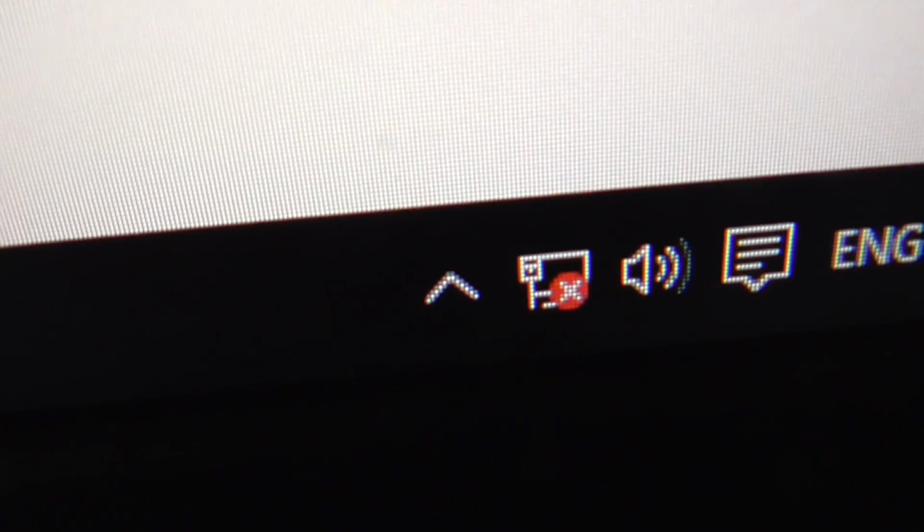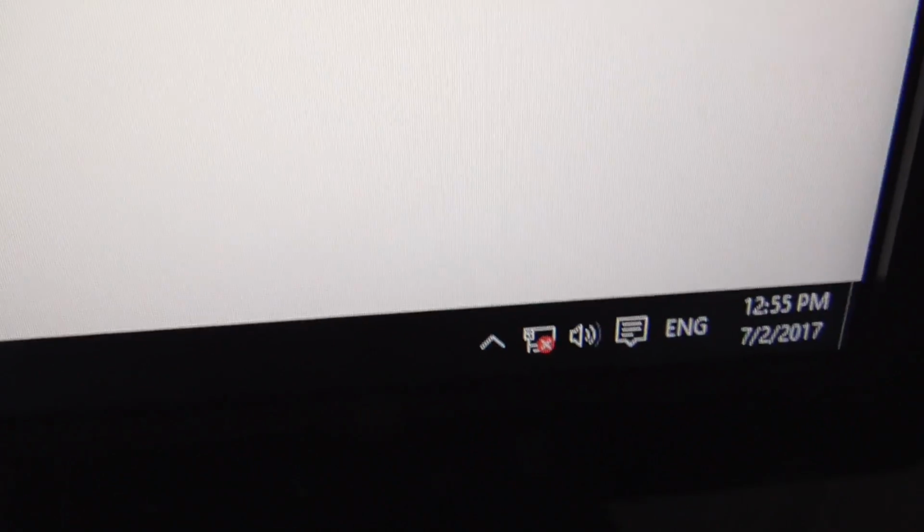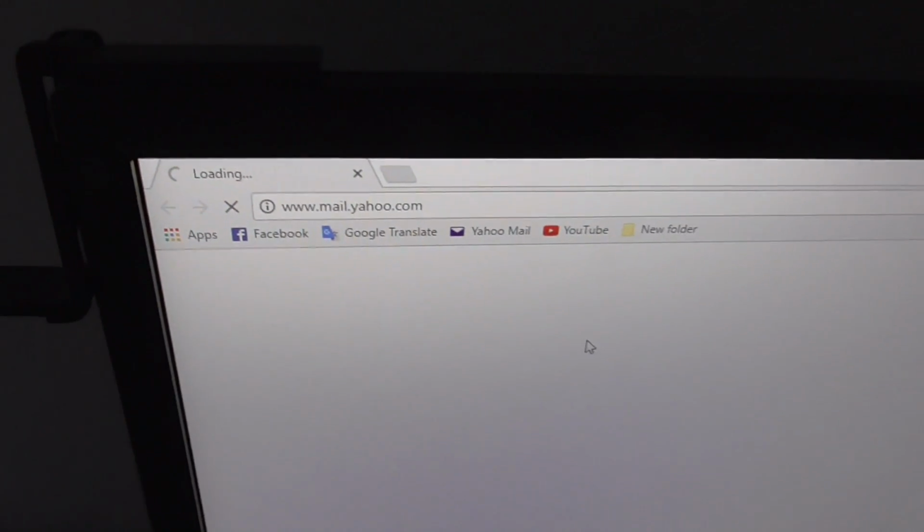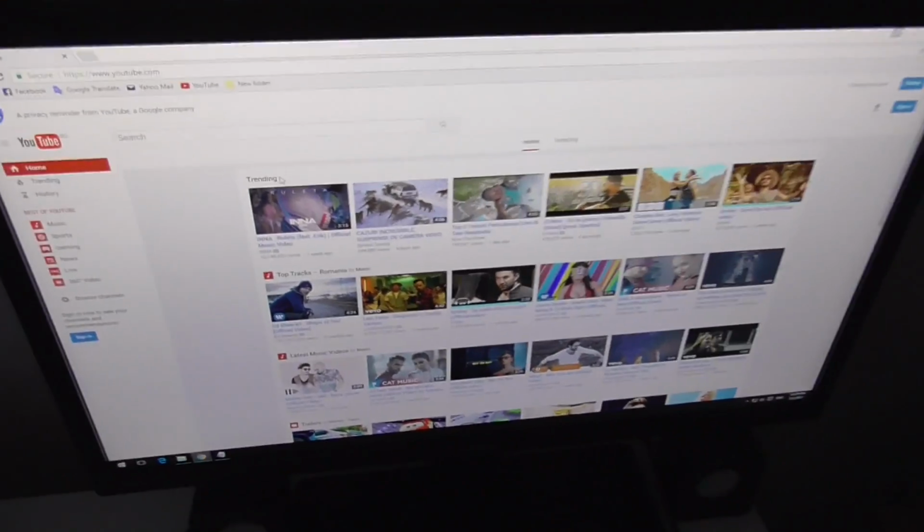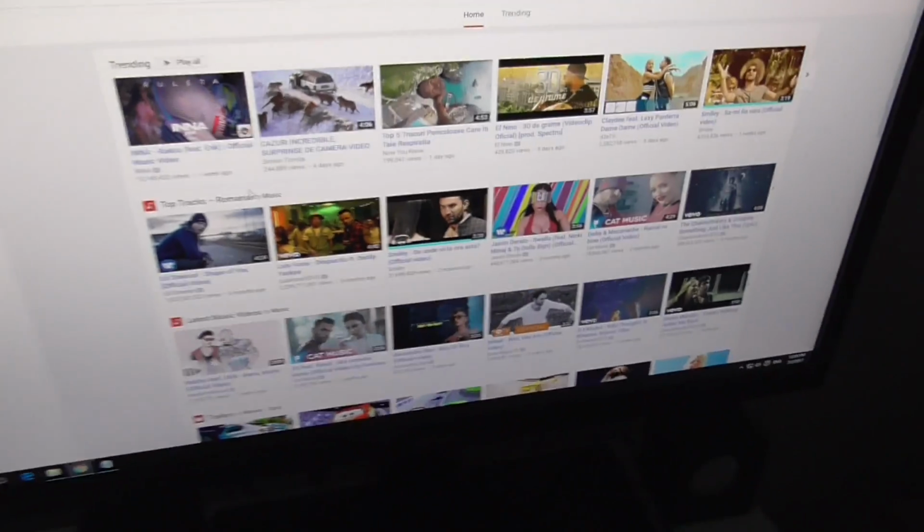And now let's go to the computer, open up a browser, and let's try the internet connection. It might not work the first time. The internet icon has a red X yet, so it's not yet connected. So let's wait a little bit. Okay, and a few moments later, the internet is connected.